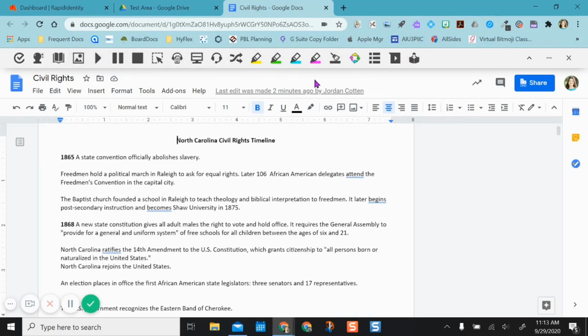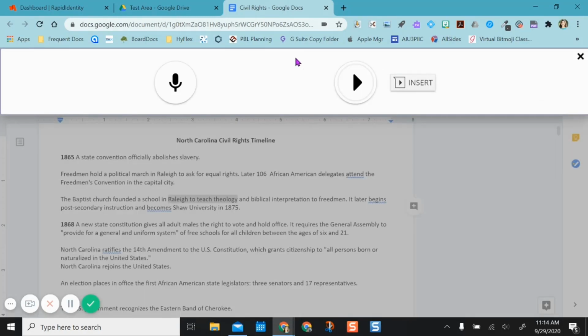And while you have access to all these features, the one I want to point out today is the voice note. So if I highlight something here, and instead of clicking this to leave a comment, I'm going to actually come up here and click on this voice note. Once this opens, I have the microphone here, playback, and when I'm ready, I can insert.